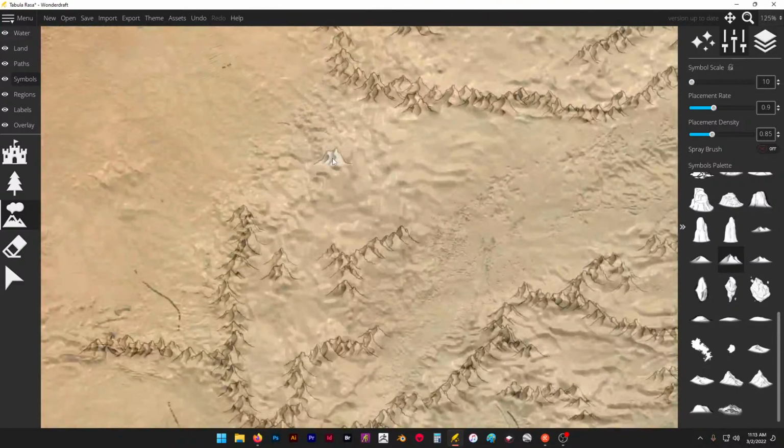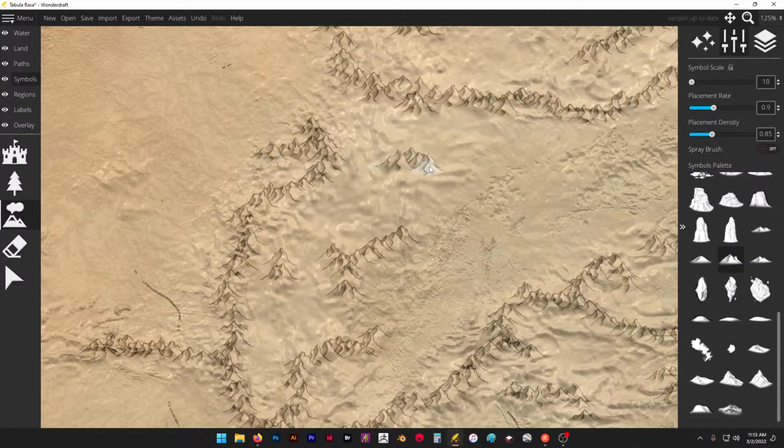Gotta stay away from control on that mouse button. The scrolling button makes things go a little wonky. Just gotta be aware of that and stay away from it. There we go.